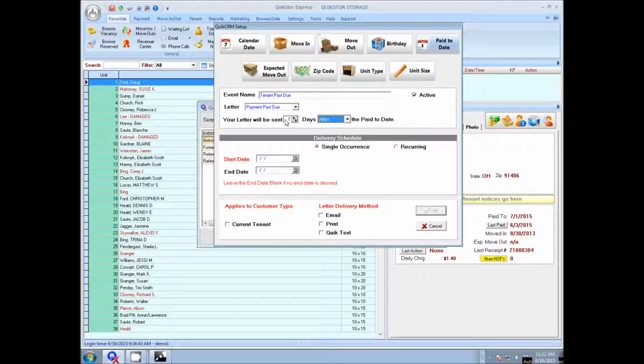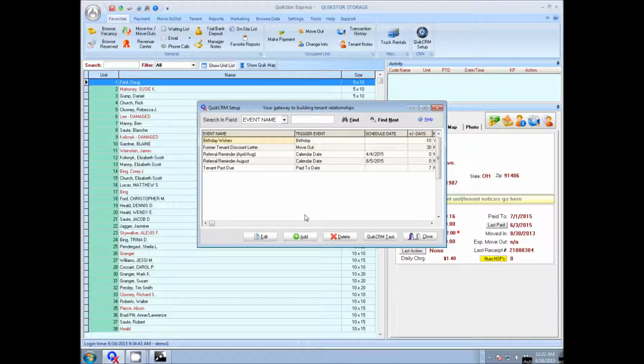So if my facility applies late fees on the 6th day of the month, for example, I may send this on the 7th. I'm going to go ahead and click a start date of today. And I'm going to leave end date blank. I'm going to apply it to current tenants, tenants who are currently renting at the facility, and send it as a QuikText. And then click OK. And we can see that it's scheduled here. Now, anytime a tenant becomes past due, it'll send out this text message automatically 7 days after their paid due date.